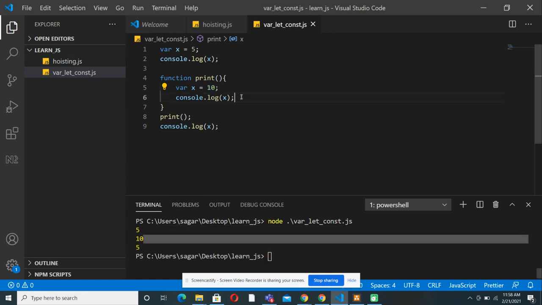at line number 6, and then we are consoling out x again at line number 9, but this x refers to the x within the global execution context. This x belongs to the function execution context, and once we call and get out of this print function, then we are printing x, which refers to the global execution context. So this is expected. So x, which is a var variable, has a global scope.